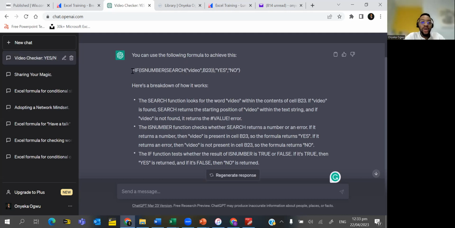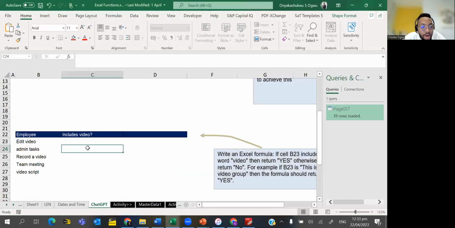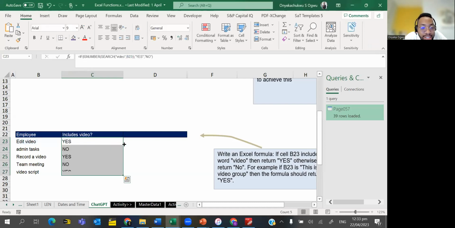So even if I taught you, I will not teach you "is number". I mean, "is number" is very simple, but I will not teach you search. But with ChatGPT, I'll just come here, copy the formula here, right? I come here and I paste it here, right? And wow, voila, it gave me the formula without me even needing to know the formula. All I needed to do was articulate my thoughts properly, and it gave me the formula, and I can use it and go.